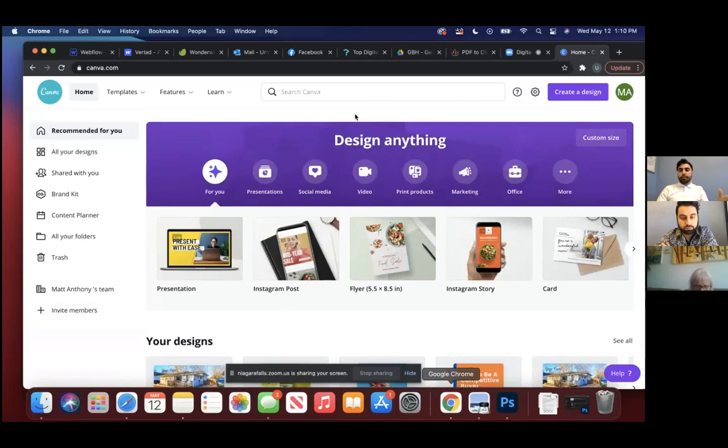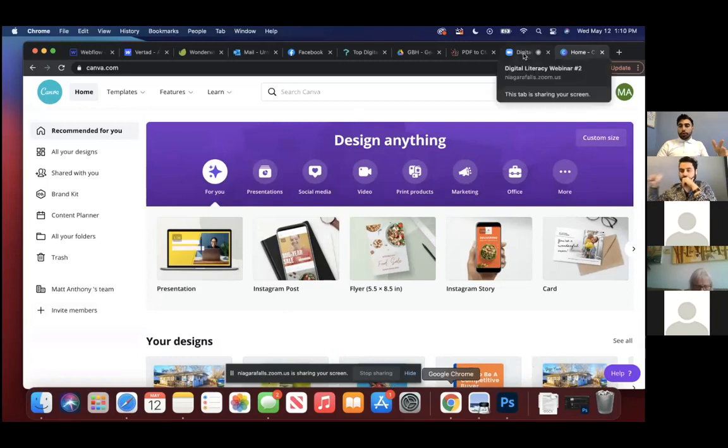So when we're looking to design a new piece, whether it be a flyer or an Instagram promotional graphic, we're going to hit Create a design up there.